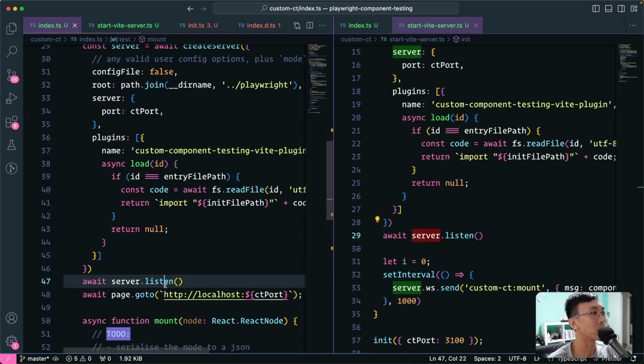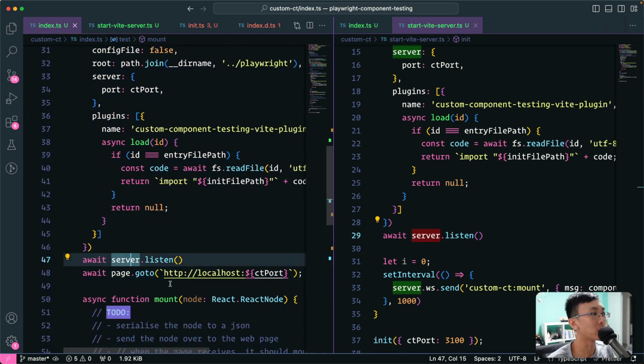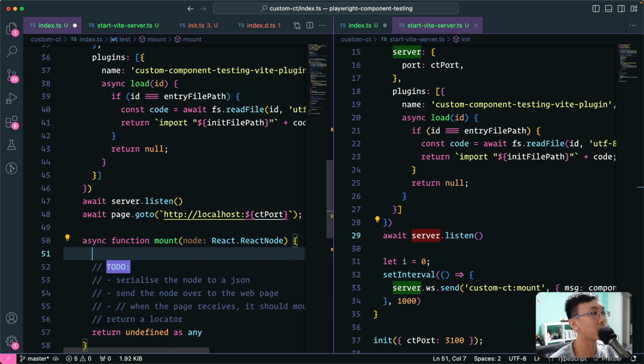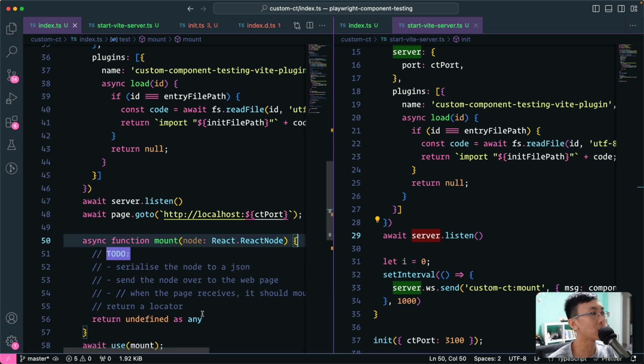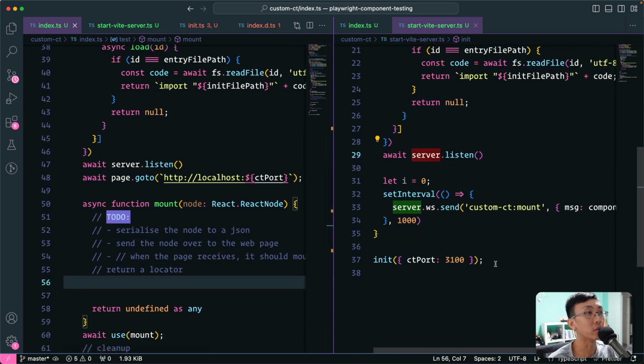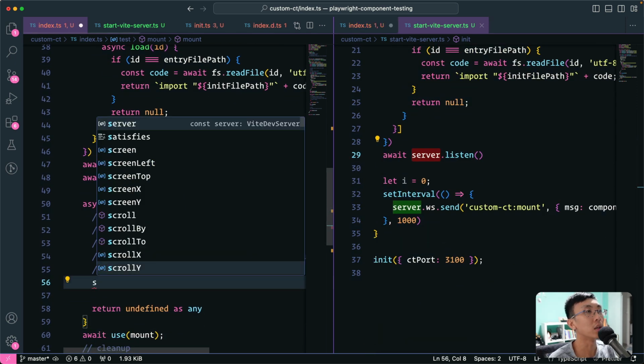And then that's it, right? So we visit the page. So in the mount phase, where we have the node, one thing we need to do is serialize the JSON and send it over, right? For this part, we probably don't really serialize. I mean, we let Vite for now send it directly for us.